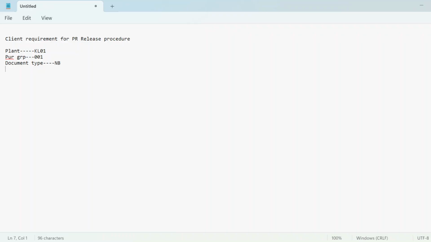So what is the client requirement? Client just came to Mr. Mehta. He's saying that's my simple requirement. Whenever anyone creates a PR and takes a combination of all these three, for plant KL01, first plant, purchase group 001, and document type NB, the release strategy must be triggered automatically.